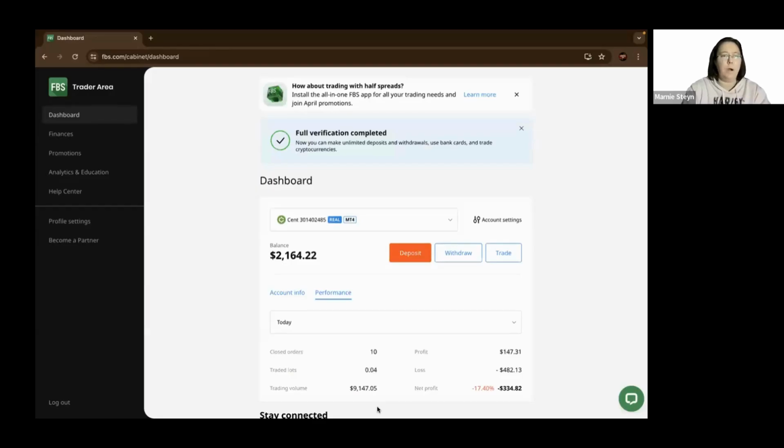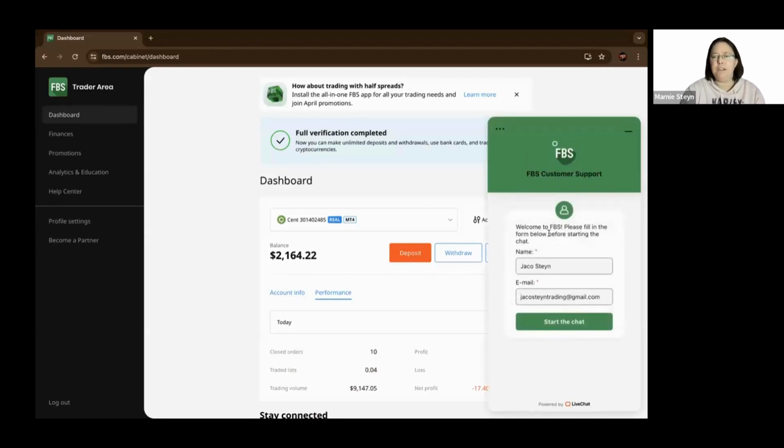to have swap fees removed from your account, you need to, I'm on the wrong one now. So what you need to do is go to the bubble here. You need to then fill in your details here, start a chat, and then ask support to have all of your swap fees removed. It's as simple as that, guys.